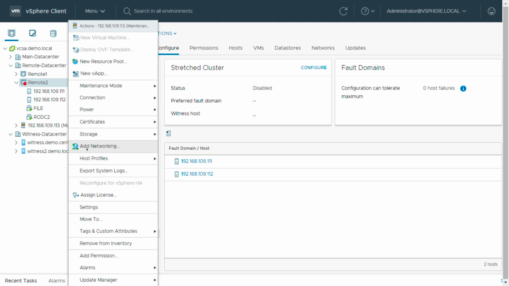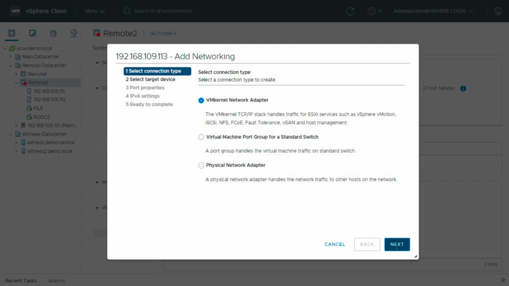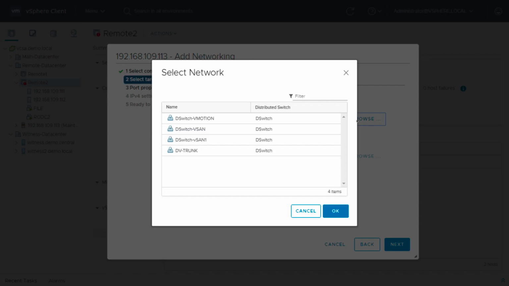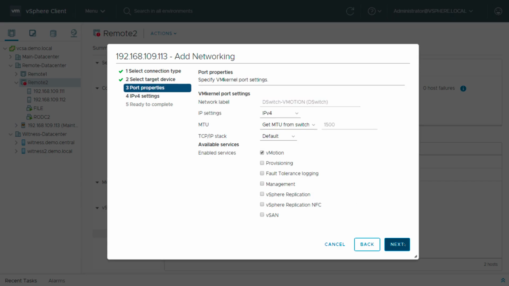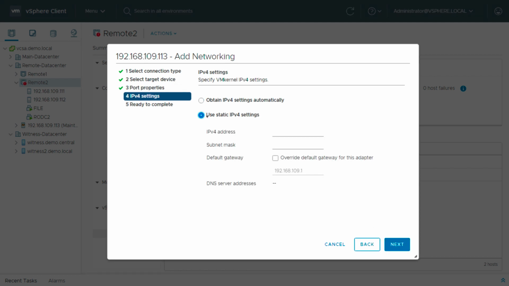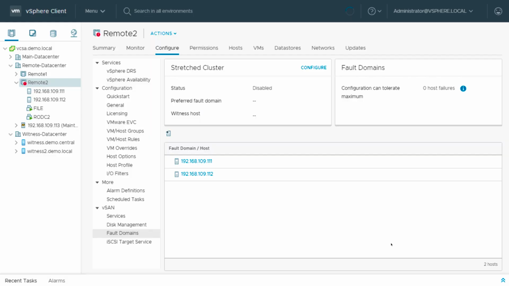Now let's configure our vMotion interface. We'll put that on the vMotion port group, select vMotion, next, and we'll choose 192.168.156.113, and again 255.255.255.0. Okay, this will take just a moment.